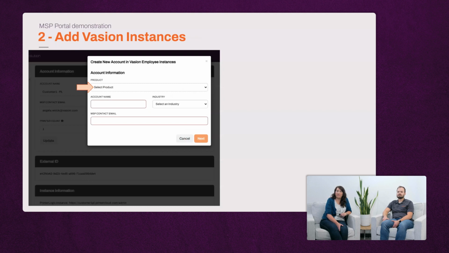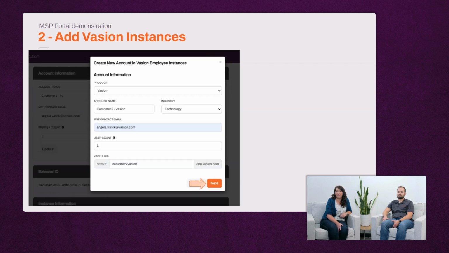So now we're going to go into our second scenario, which is adding a brand new Vasion instance. New customer, they're not using PrinterLogic right now, but they do want to use Vasion. You will just click on the new button within your MSP portal, and when you create that new account, the first thing you're going to do is select the product. So before, it always just defaulted to PrinterLogic. Now you'll click Select Product, you'll choose Vasion, and you'll fill out the information about the customer, and you'll click Next.